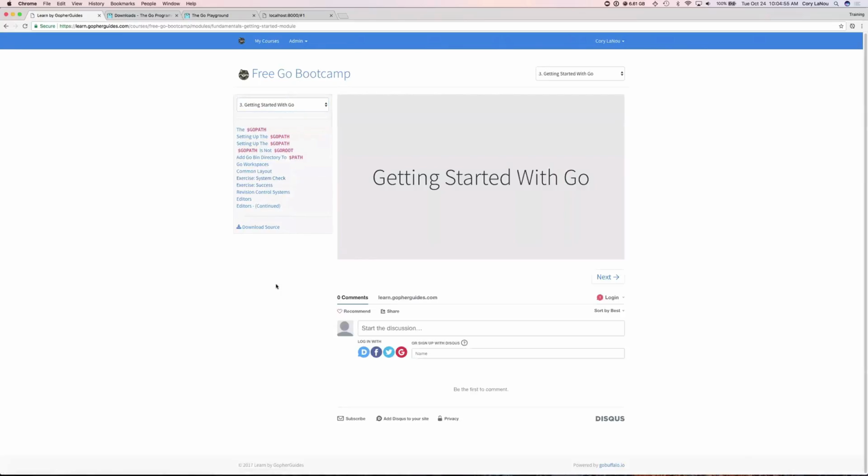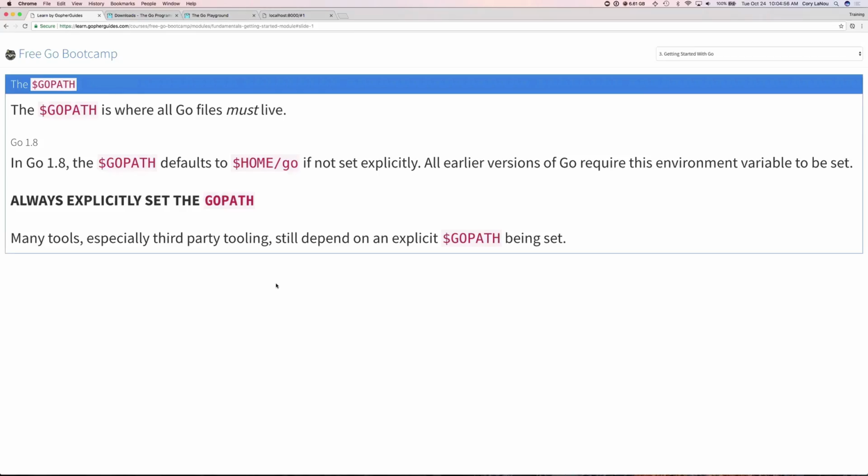One of the things about Go, though, that we always need to talk about is the Go path. Basically, the Go path is where all the Go files are going to live on your system. And this is the source of a lot of confusion for people that are new to Go. In Go 1.8, we try to get a little bit better. Basically, if you didn't set a Go path, that's okay. It's going to go ahead and try to interpret and figure out where it thinks the Go path should be.